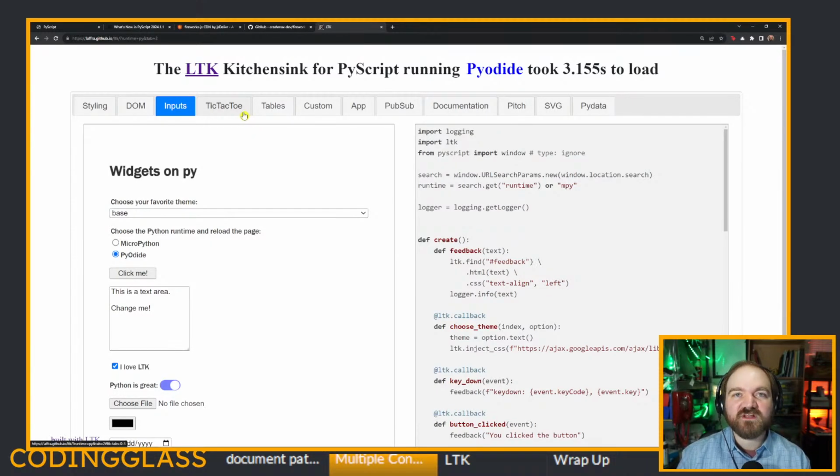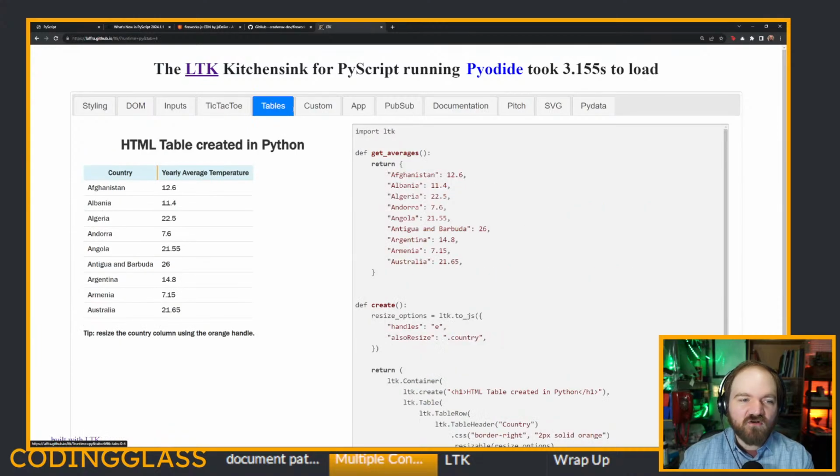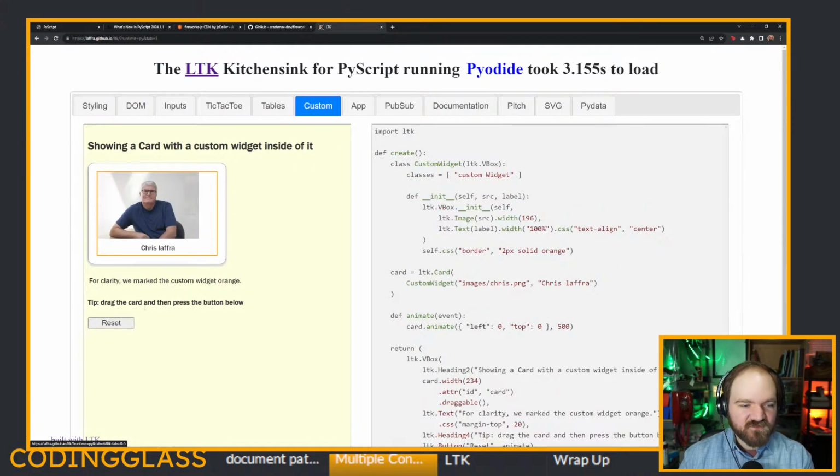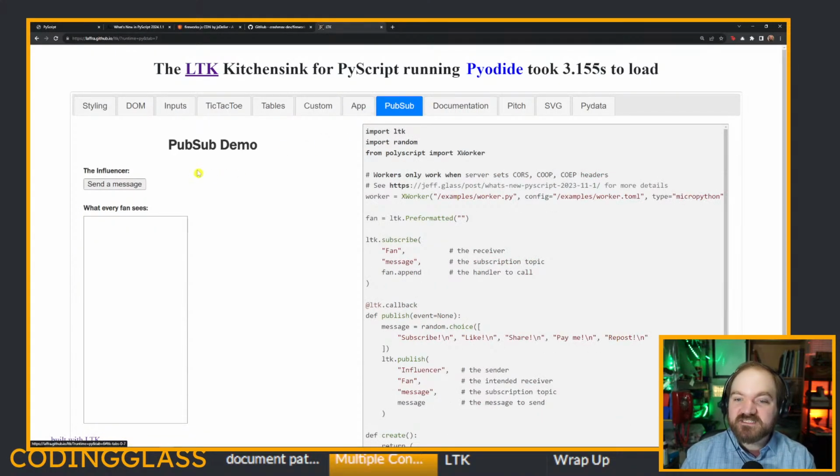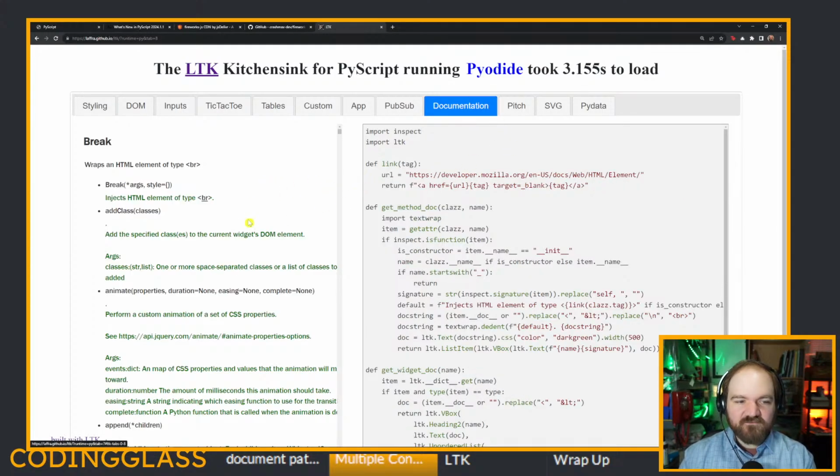So there's a lot of really nifty pre-built components in here that you can use to build your own site. And there's all kinds of other cool interactivity, right? Table builder, custom card, menu creation, a pub sub model, which is like, I want to send a message out. I want to publish a message and allow a multiplicity of subscribers to receive that message asynchronously. That's built in. There's documentation builder. Like, this is a really cool fleshed out project.